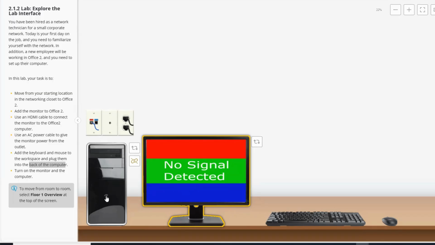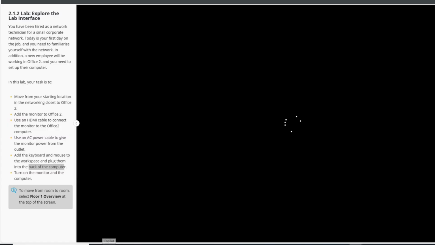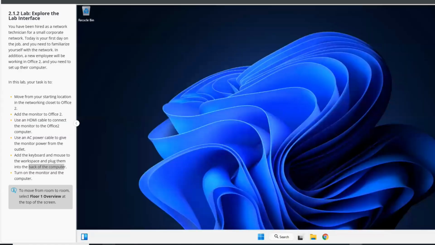And also moving to the computer. This is the power button, and the sign is the same for any computer, but this is for a desktop. Press that, and as you see, the computer is turning on. Here we go. So as you see here, we are in the Office 2 computer and you have successfully set up everything.